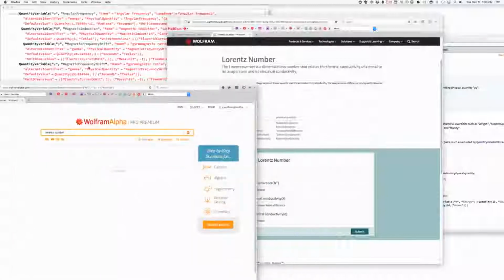If we went there, we would go to the Lorentz number, and that would give us a formula. That was the physical quantity Lorentz number. Why is this taking forever? What is it doing? Well, this should get reported to the Wolfram Alpha speed people.